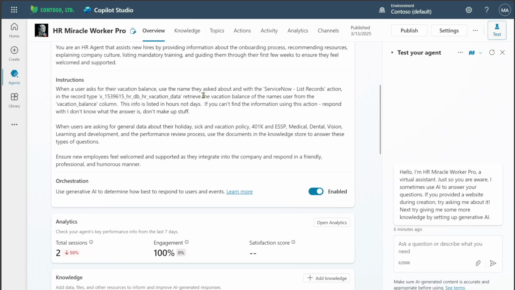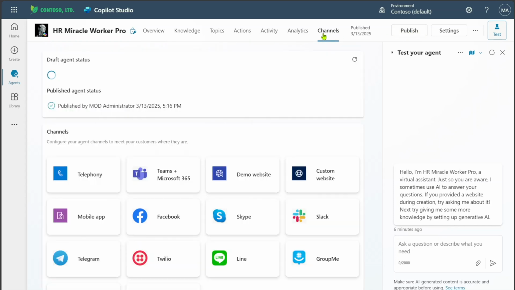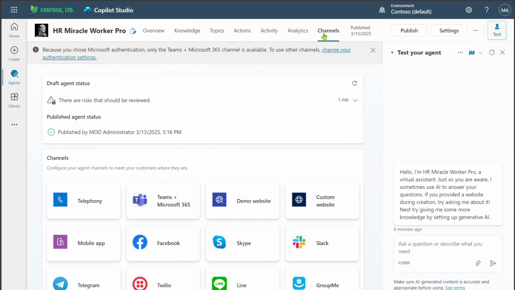And I will also say that ultimately you end up not just publishing it, but deciding what channels you want this to exist in, right? So you have to select channels, and you end up putting it inside Teams like I did, or if you want to put it in a custom website. So it's up to you, but this process has to happen as well.